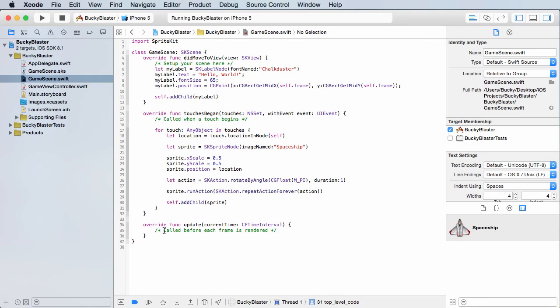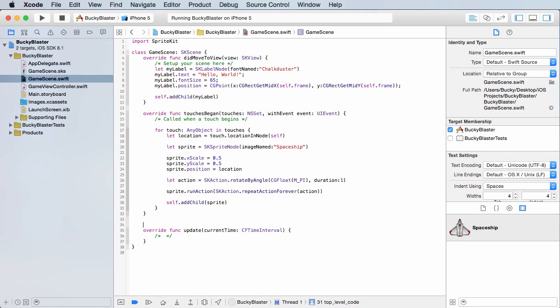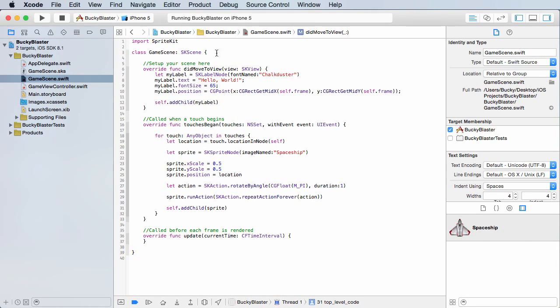And what I like to do is, you see how it gives you these 3 methods by default: didMoveToView, touchesBegan, and update. Well, it's stuck a comment inside each one, but I really like to stick those above. Once I'm done with that, I'm going to delete all of the code inside all of these methods.